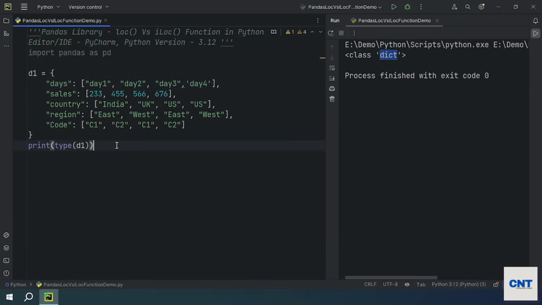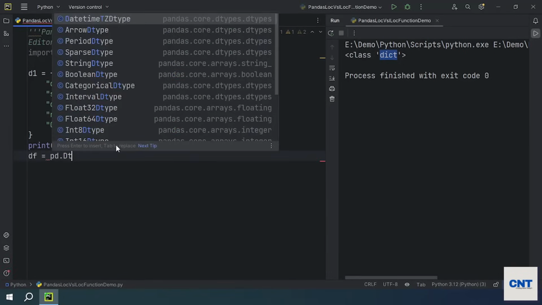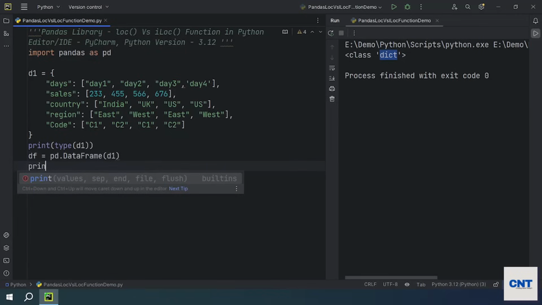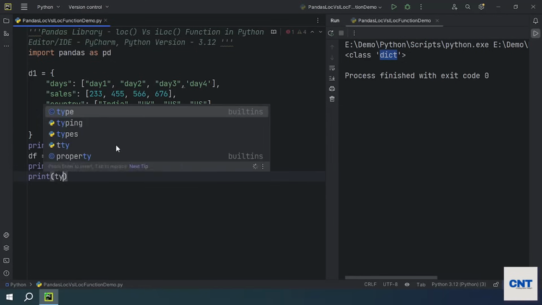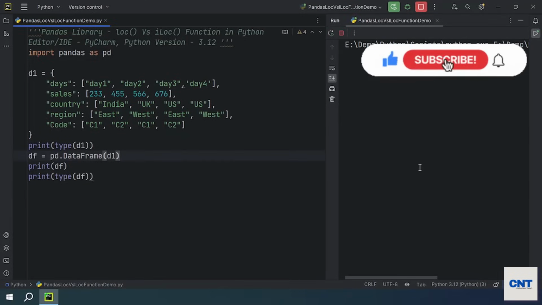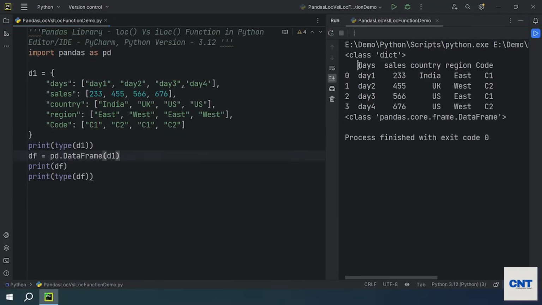So you can say it will create a data frame. Let me create a data frame with the help of this dictionary. If you print the data frame, it will convert this data into rows and columns. We'll also get its type, just to make sure which type of object this is. If you run the program, you will see this dictionary in the form of rows and columns. You see 5 columns we have and we have 4 rows. So to perform some operation, we have to set our index first on this data frame.